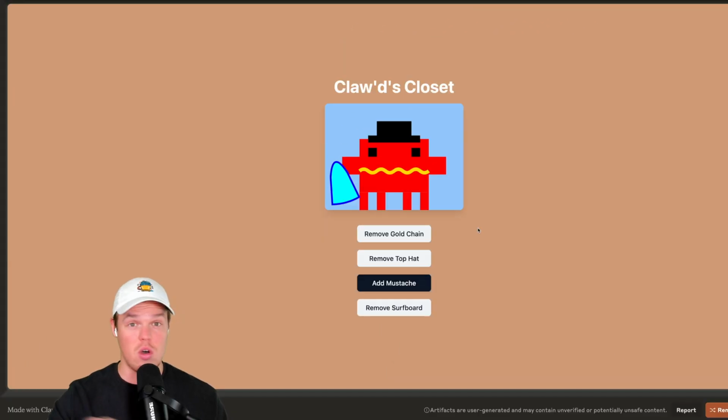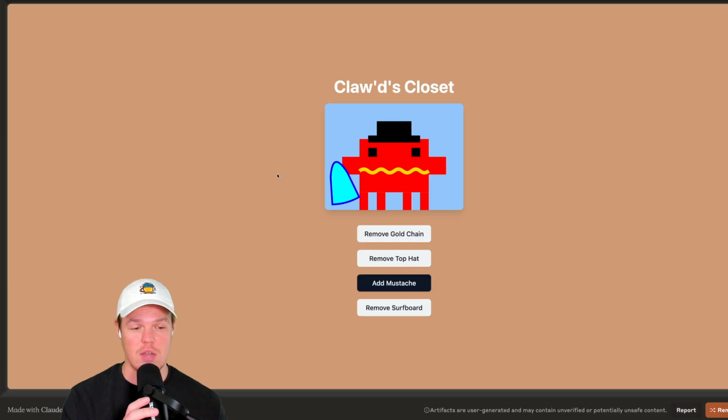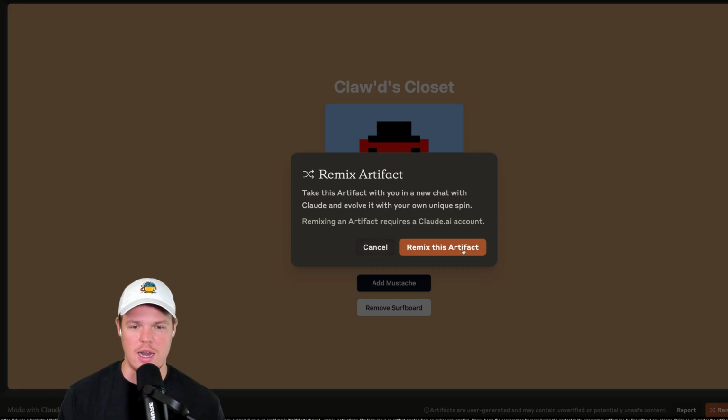But check this out. This is all through these artifacts, right? Let's actually play this game, which doesn't really seem obvious to me. Oh, I see. So this use case here seems to be specifically for the context of adding little UI elements to our crab. So this doesn't seem like it's the little side-scroller game we saw in these Twitter videos, but let's check out this remix feature. Hit remix. Take this artifact with you in a new chat and evolve it into your own unique spin.